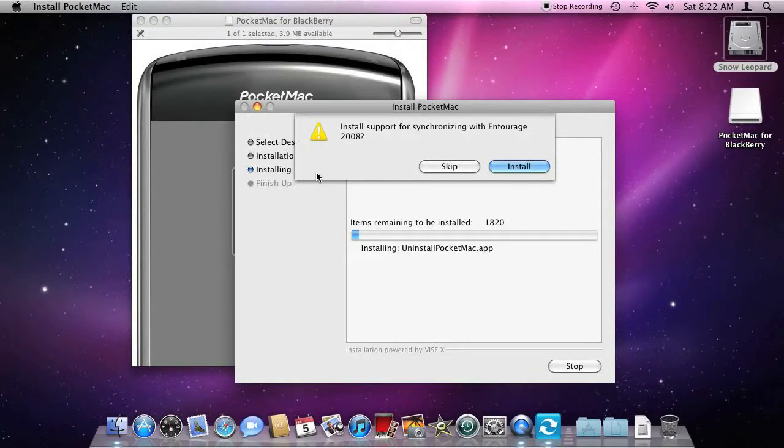When the uninstall is complete, the install support for synchronizing Entourage prompt will appear. If you plan to synchronize with Entourage, Contacts, Calendar, Task, Notes, 2008, please click Install here.